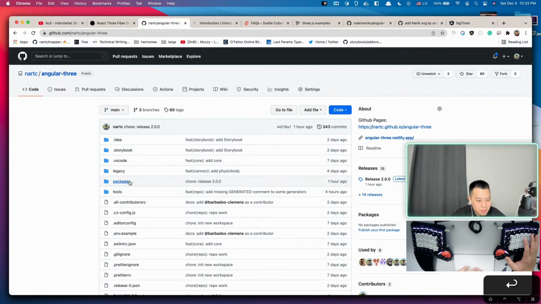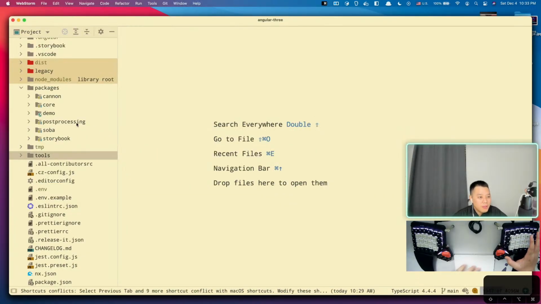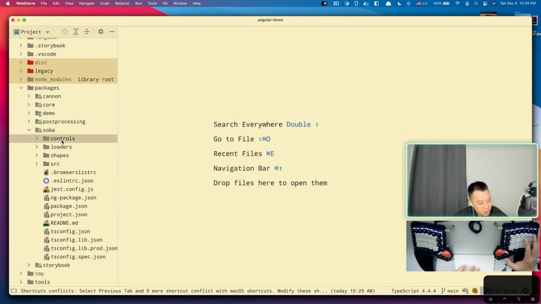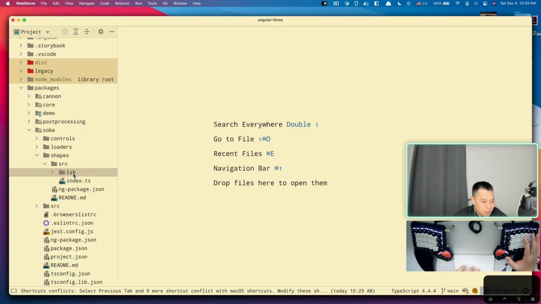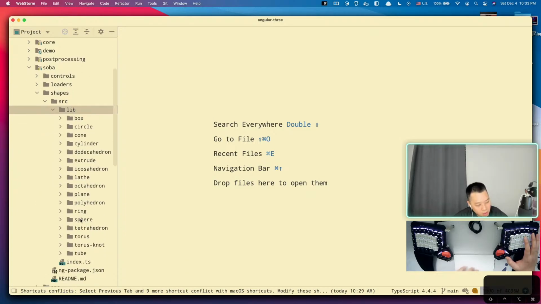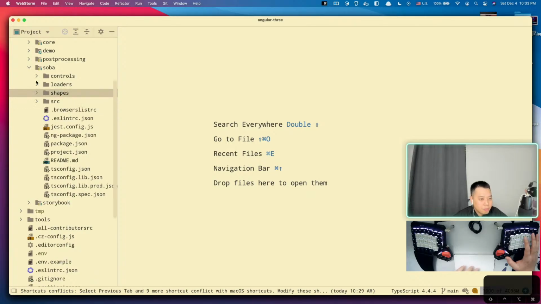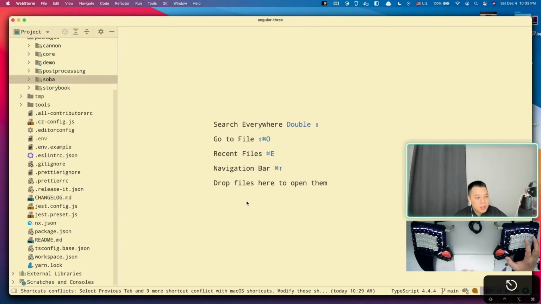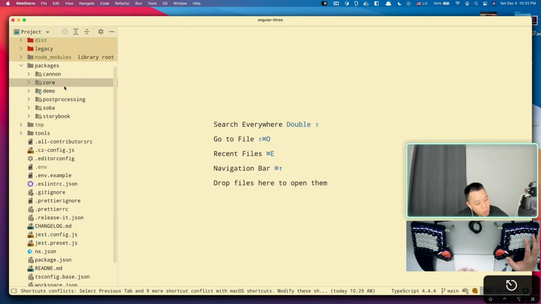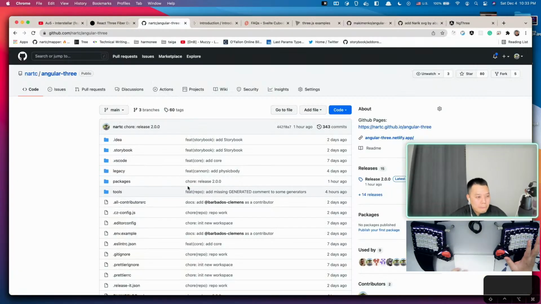because there are still things missing. If you look into the packages, Soba right now only has controls and ships, and they're still lacking a lot of things. The core is pretty much done in Cannon, which is the physics, but post-processing in Soba still needs some more work. And then it's just a matter of keeping up with the 3JS version.